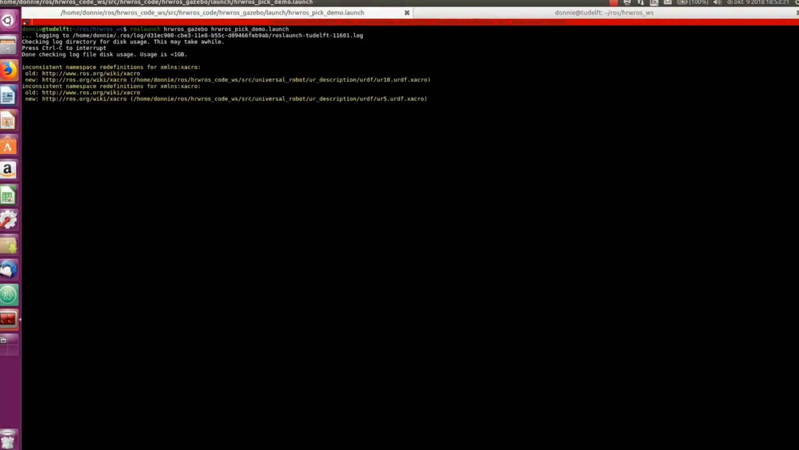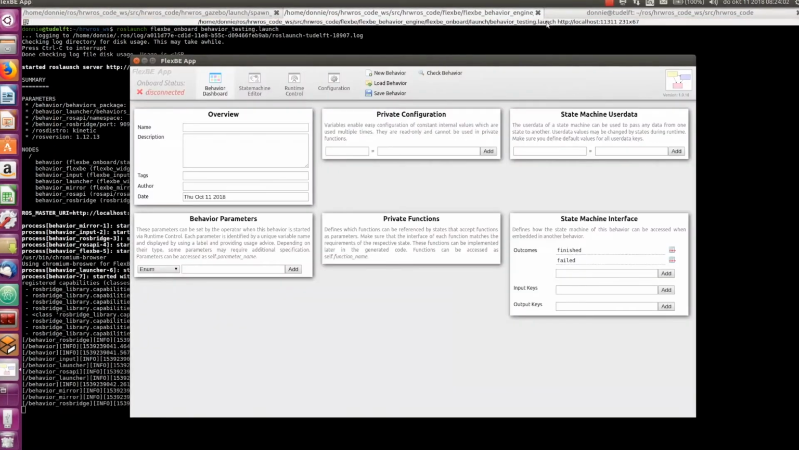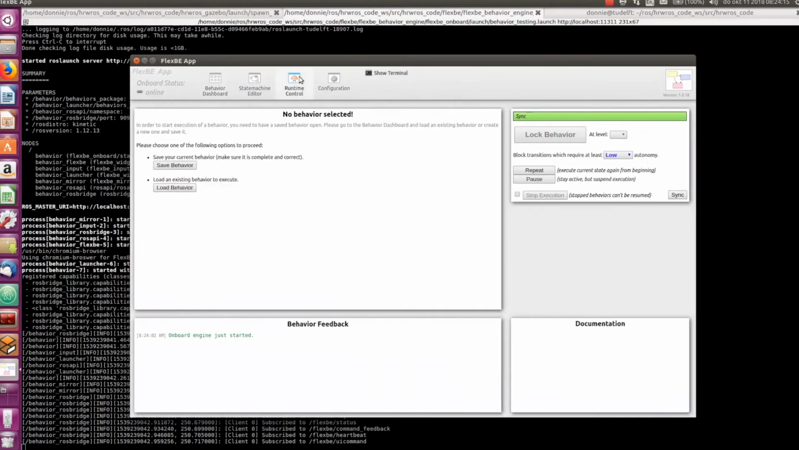Okay, so in a terminal, we launch the Gazebo factory simulation for the pick example. Here it is. And in another terminal, we launch the FlexB behavior engine. This also brings up the FlexB user interface, but note that now it is online. This is connected to our ROS system that is running. We can now go to the runtime control view.